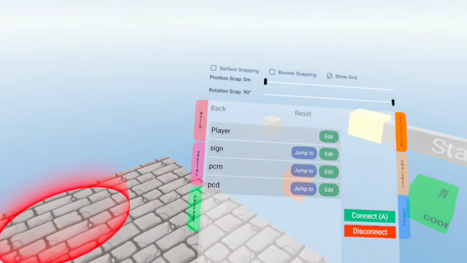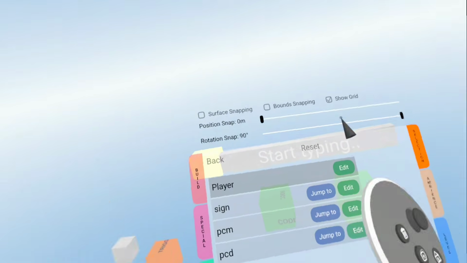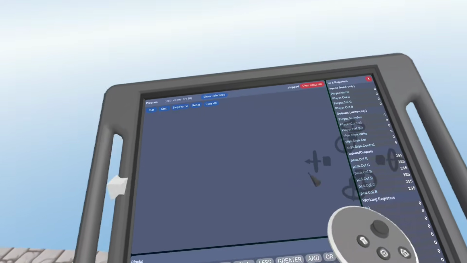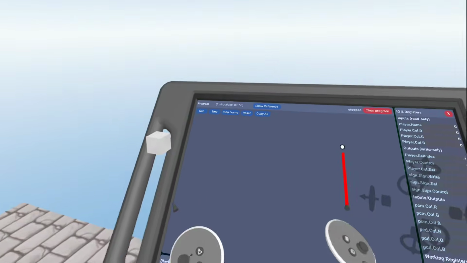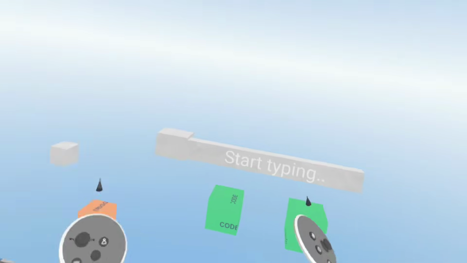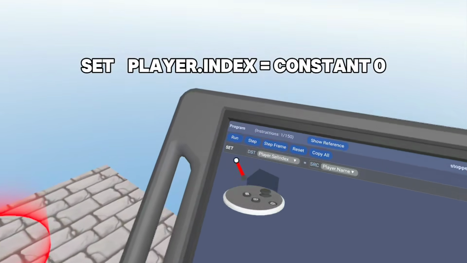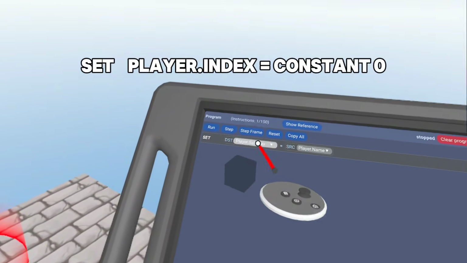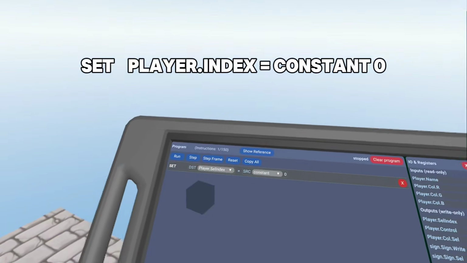There we go. So now that we have our connections all set up with the code. So for the program, this one's a harder part. This will take a bit, but just let me explain, and we can get this correct. And then make sure this says player select index constant.